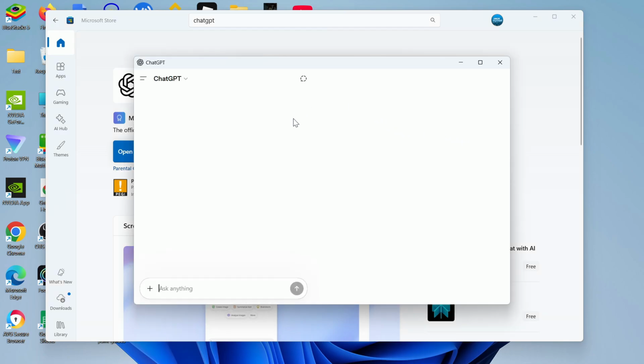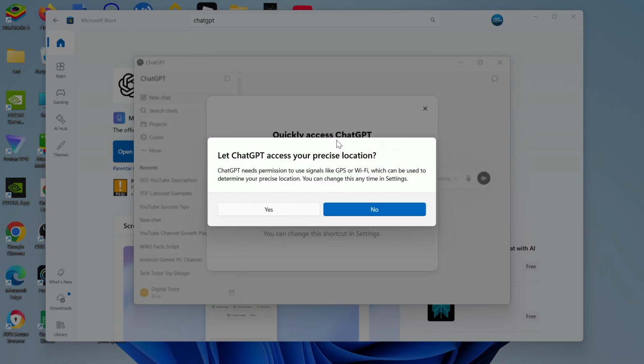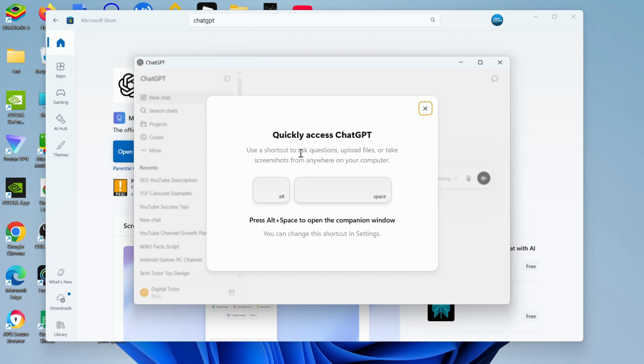Once you've logged in, it's going to open up like this, and then there's going to be a quick permission to let ChatGPT access your precise location. You can choose yes or no for this. I'm going to choose no, and as you can see there is a shortcut you can use to quickly access ChatGPT, which is by holding Alt and Space on your keyboard.